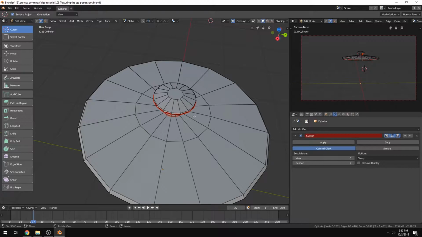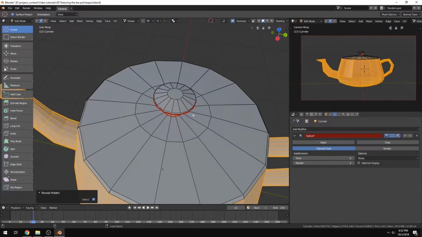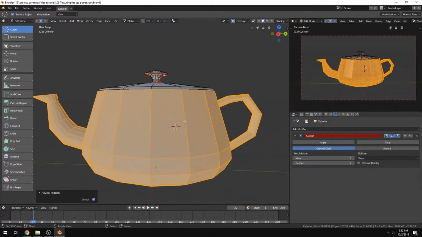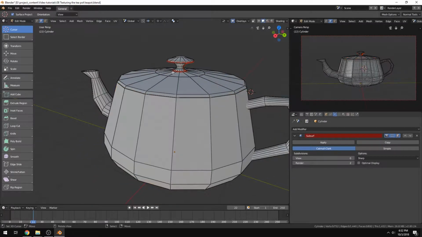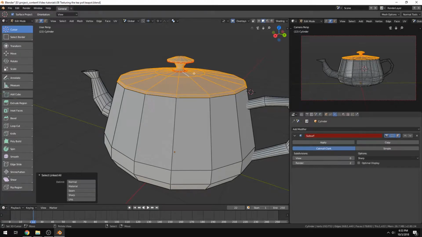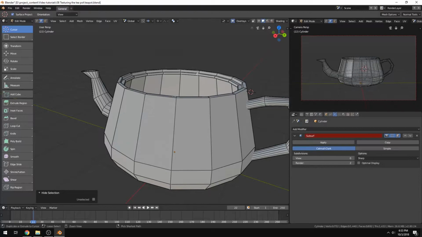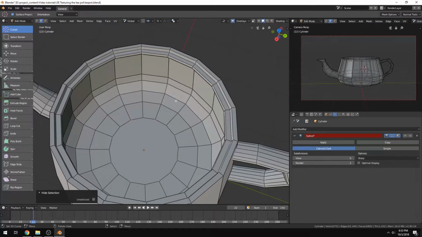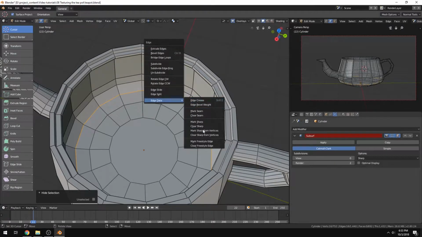Let's unhide the rest of the teapot so that we can continue to cut the other parts. And now let's hit Alt H on the keyboard to unhide the other faces, and let's continue. Now we need to hide the lid of the teapot. Click on any edge of the lid and then hit Control L to select everything linked to that edge, and hit H to hide the lid of the teapot. Alright, let's go ahead and unwrap the rest of the teapot.